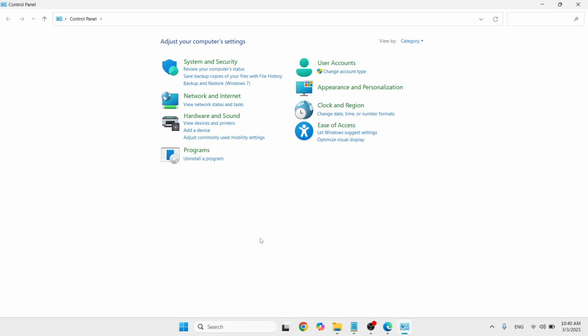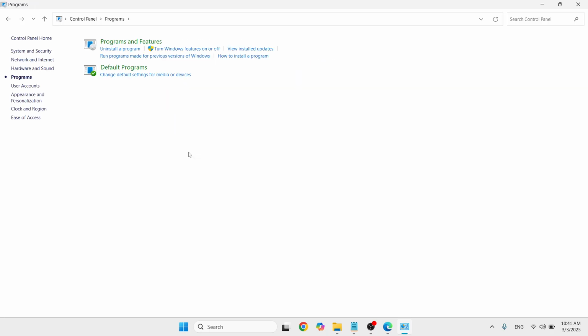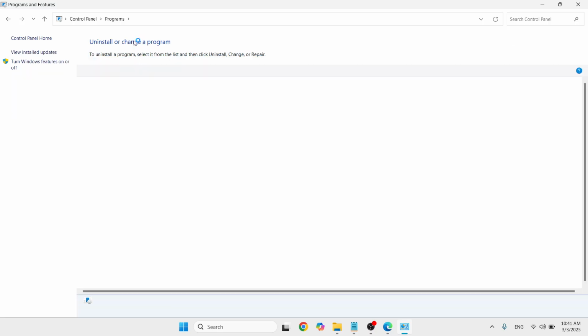So here with the control panel window, you need to proceed to programs. If your view doesn't look like this, proceed to view by and change it into category. Okay, so once it is set, go with programs. And there you can see two options, which are programs and features and default programs. Proceed to programs and features.